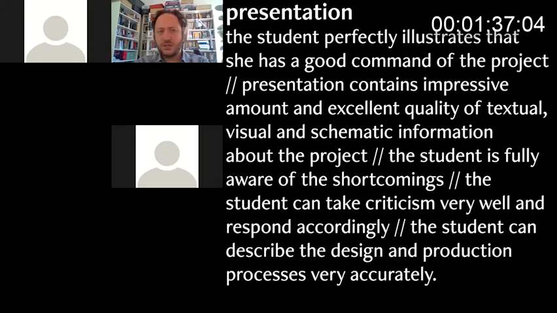The last criterion is also very important, equally important. Regardless of the first three, the student actually illustrates that she has a good command of the project. So she knows what she has done. She knows why different decisions are taken. She can justify why she ended up at this specific product or specific proposal.